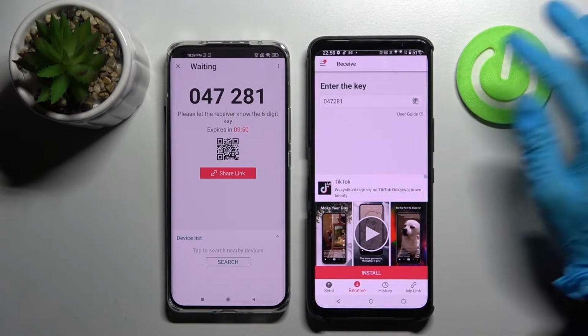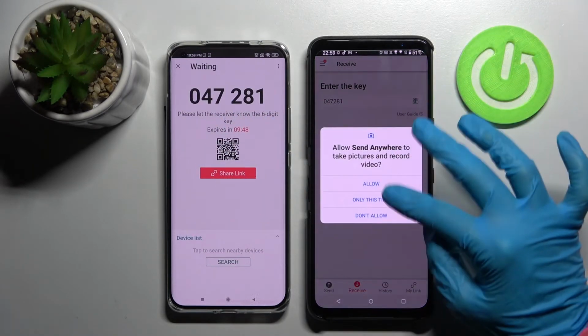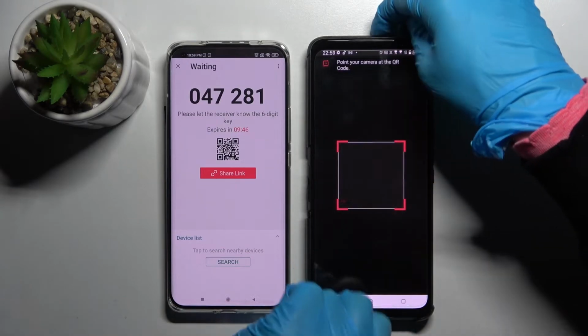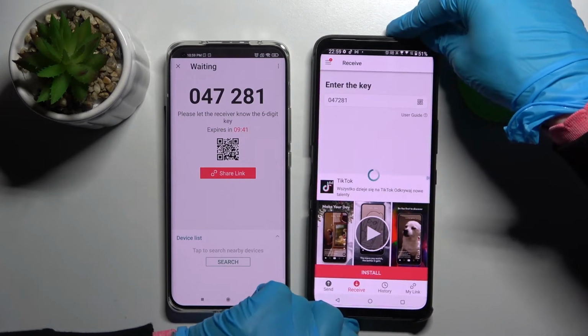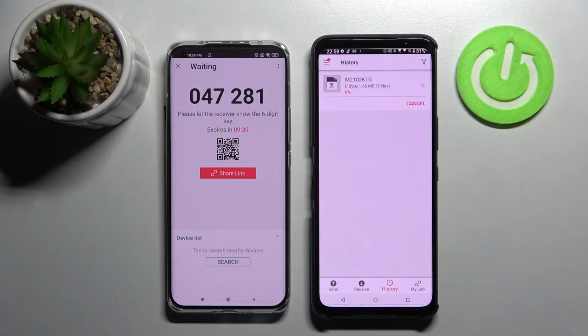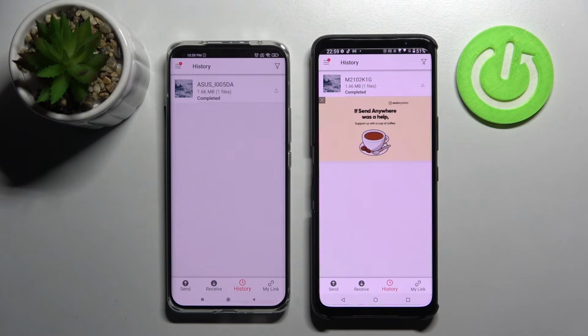In order to scan it, tap on the scanning icon on ASUS, choose Allow and point your device's camera at the code. Now we will need to wait just a bit. And as you can see, my file was successfully sent.